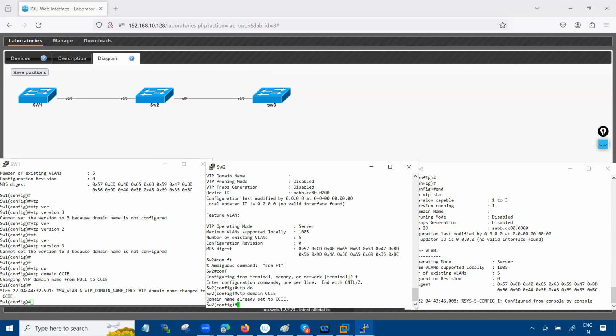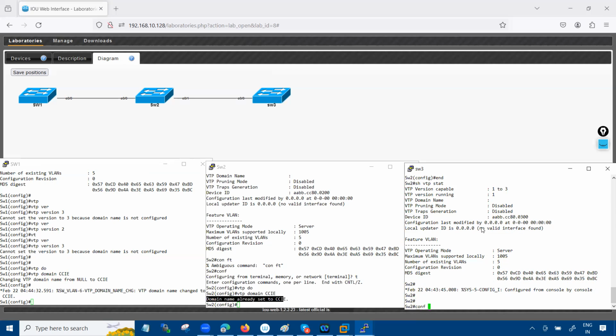So why is it saying the set over there? Because when switch one sent the VTP packets to switch two, it said, "Hey, okay, let me synchronize the VLAN domain name for you." Because by default, the domain name is what? It's null.